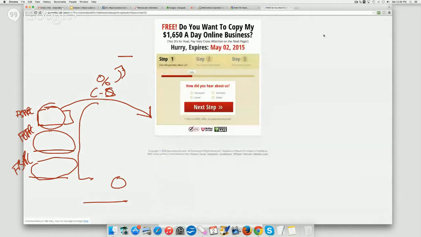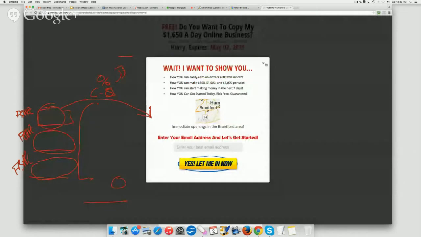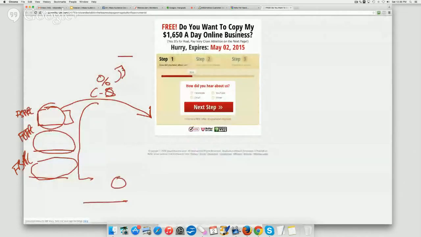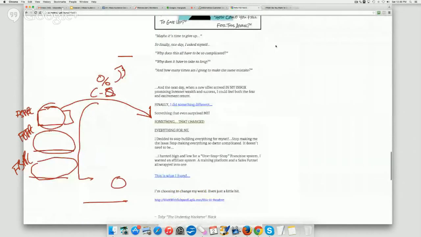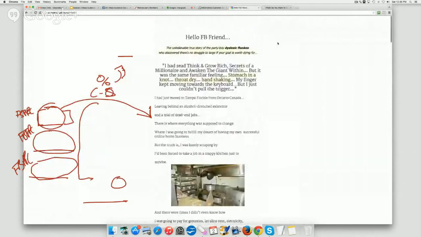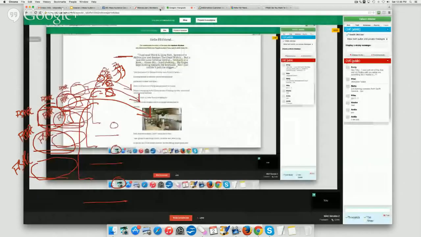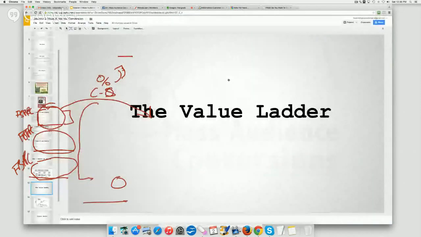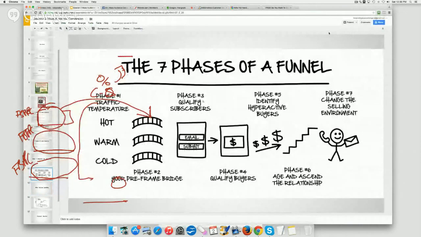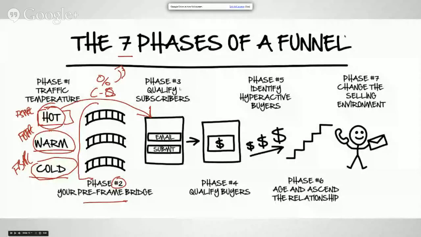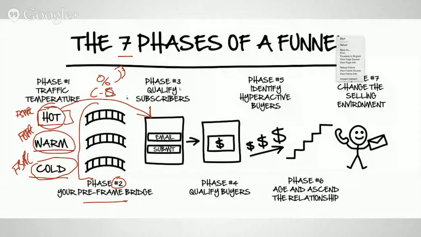And the next page is my capture page. So rather than sending that Facebook traffic for that specific audience to this right away, we're sending them to this pre-sale, pre-bridge page, taking them from the level of cold or warm through to hot. And basically that's all you really want to do when you're talking about increasing conversions on the front end. You want to take this cold person and turn them, with your bridge page, into hot temperature traffic.